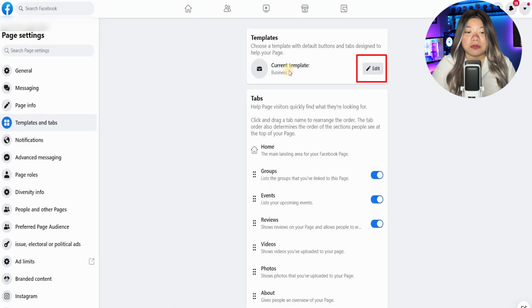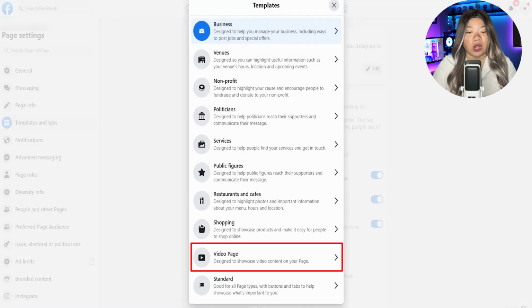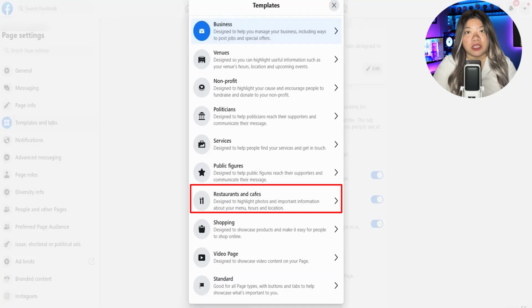We're going to hit the edit button. And once we go to the edit button, there are going to be different options: venues, nonprofits, politicians, services, public figures, restaurants, cafes, shopping, video page, and standard. Now, something you've got to keep in mind is that if you are a particular business making YouTube videos or doing video content, the video page is something you'd go for. If you're doing something for restaurants or cafes and you want the information about your menus, hours, and location, that is something you would click, because the whole template is going to change.